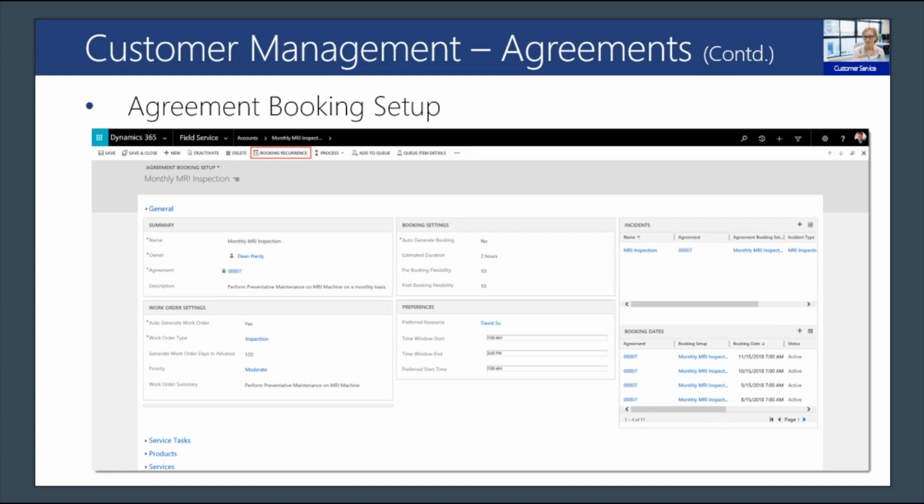This is the booking setup for Contoso's agreement that I mentioned. In the work order settings section, we tell the system whether or not to automatically generate the work orders for us, the type of work order we want it to generate, how many days in advance of the desired service date, what priority the work order should have, and any text that we want displayed in the work order summary field on the resulting work orders.